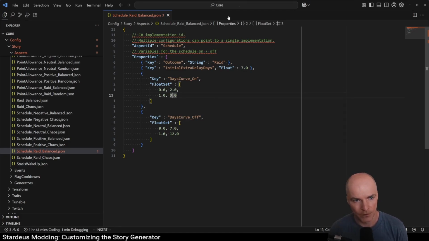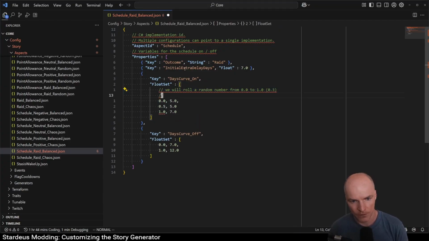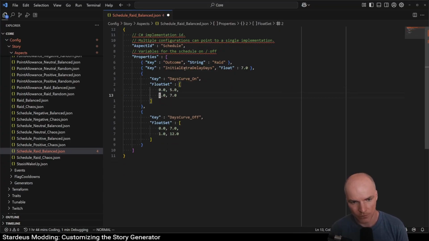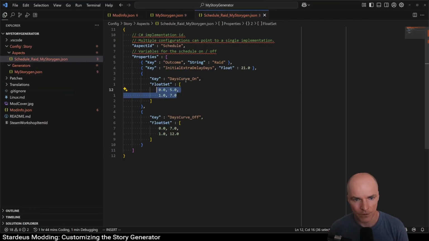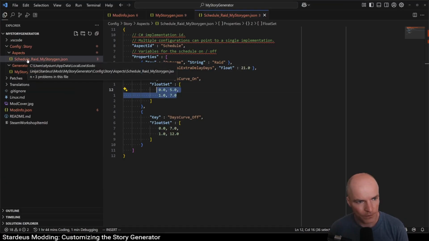Oh, sorry, I'm changing the core mod. I should not be changing the core mod. Let me undo that. Also, this is something to note. When you're working with multiple projects and multiple files, always be careful of what you're editing, because if you're editing the wrong file, you're just not going to get the changes. So I'm going to switch back to my story generator right here. You should double check which file you're editing.